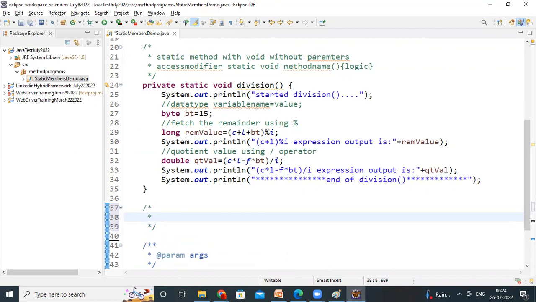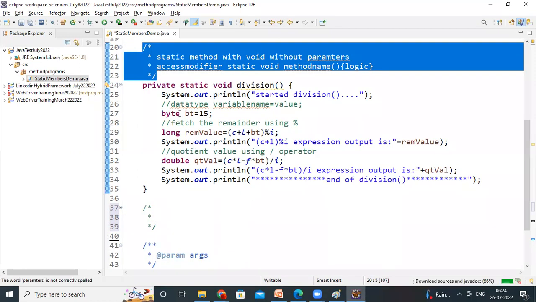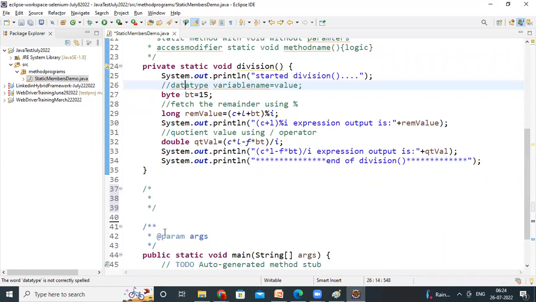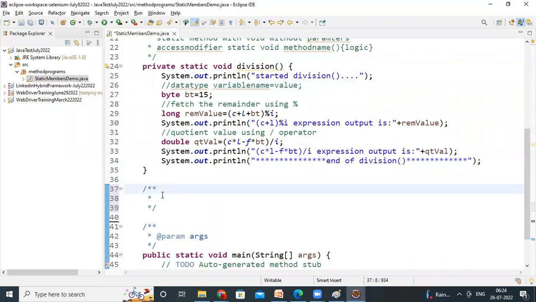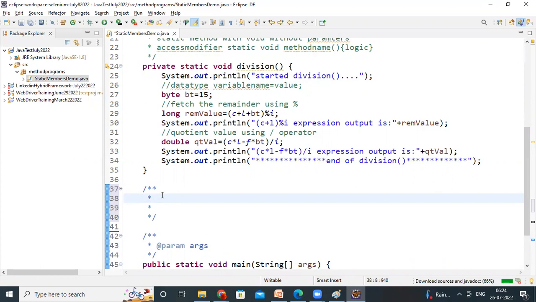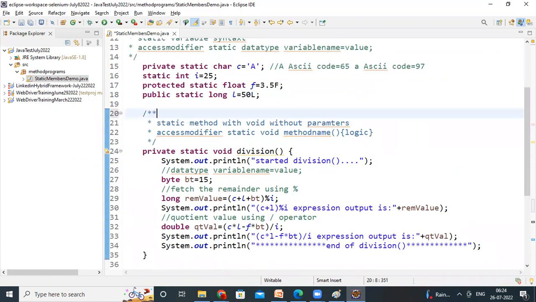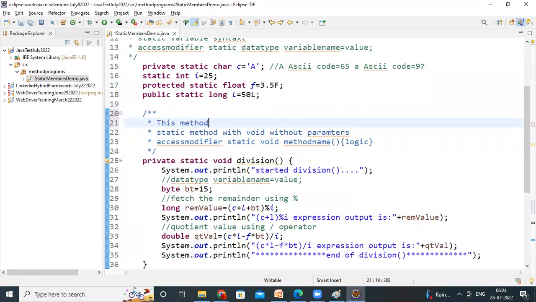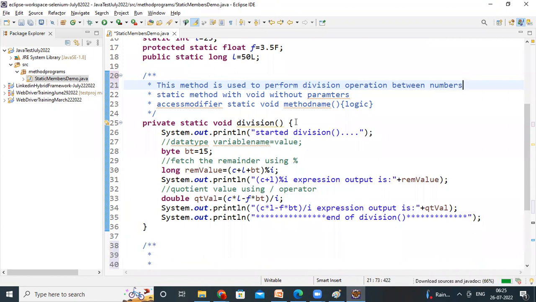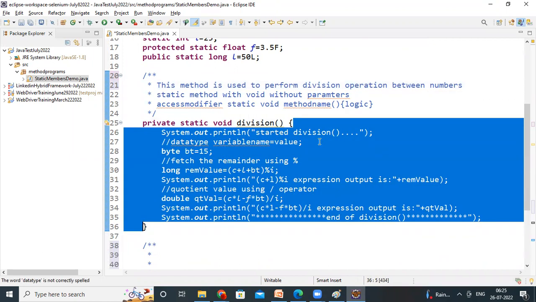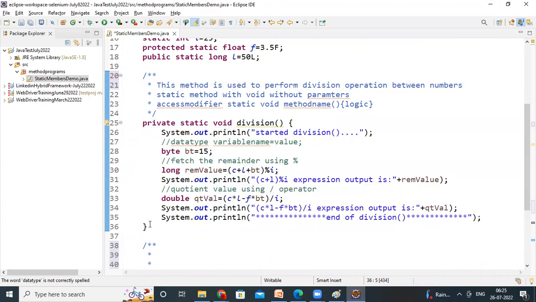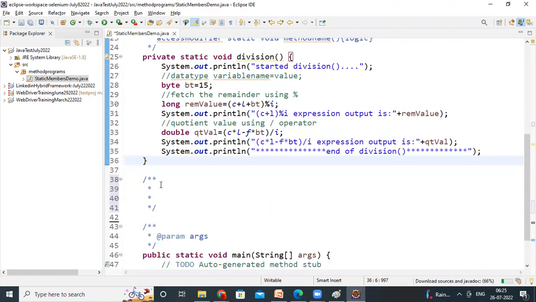So see, I'm using a multi-line commenting this one. This is a multi-line commenting. So if you want a document comment, see, I can use a document comment. So it will become a document comment. I can write: this method explains, this method is used to perform the division operator operation between numbers. So that's it. So anybody can understand what this method is doing. So every method starts with a curly bracket and ends with a curly bracket. This method is over. I'm going for my next method.